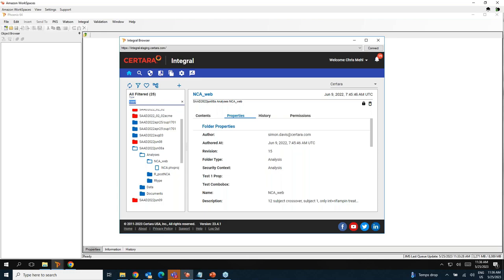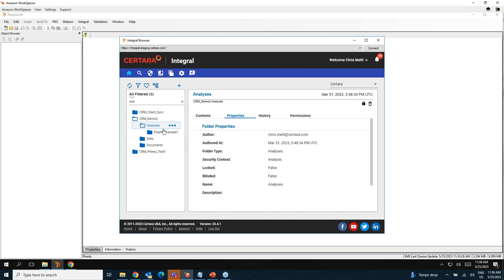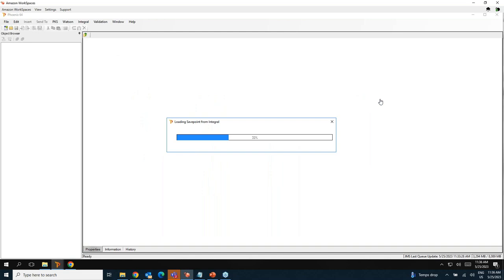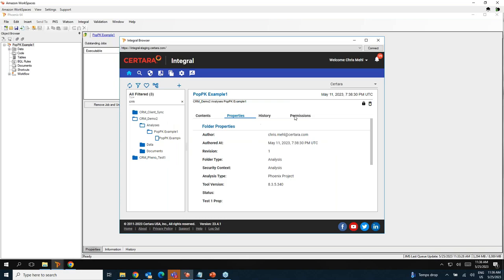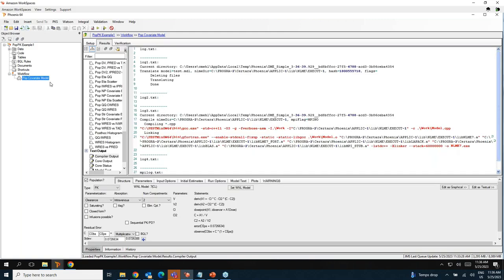So I'm going to search for a different study, which is here. So maybe I have a PopPK example. And so I'll load the save point. And yeah, this is just a small demo example. It's not particularly busy or populated, but I've got this population covariate model with all of the results that you would expect from a population analysis.